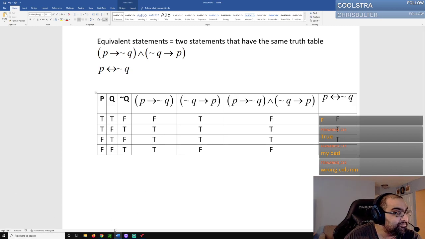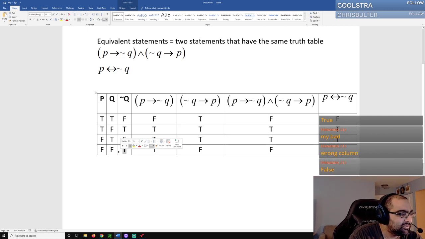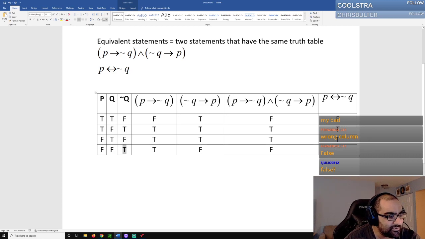Okay, let's look at the last one here, which says false if and only if true. So false if and only if true. That is indeed false.